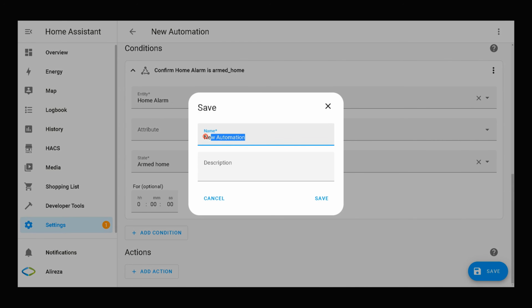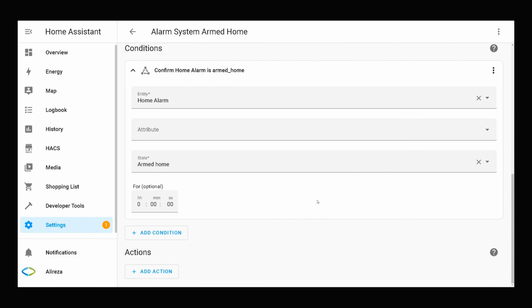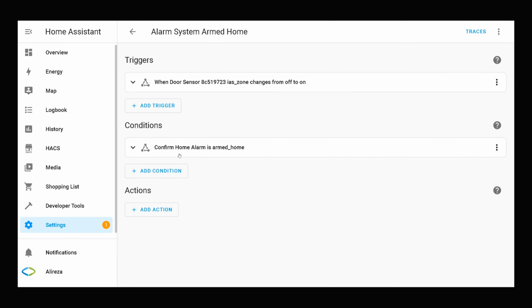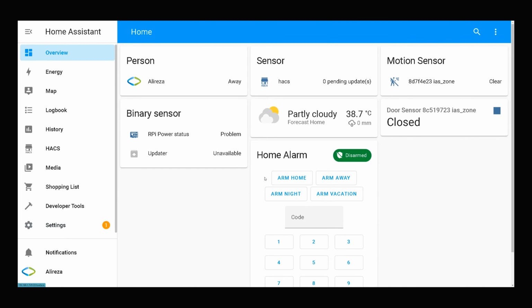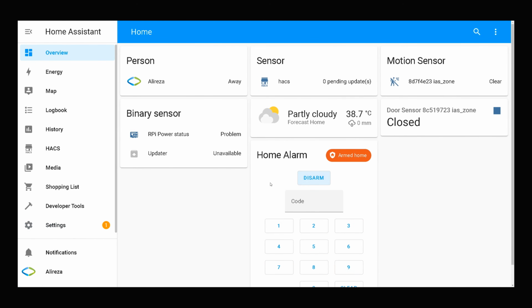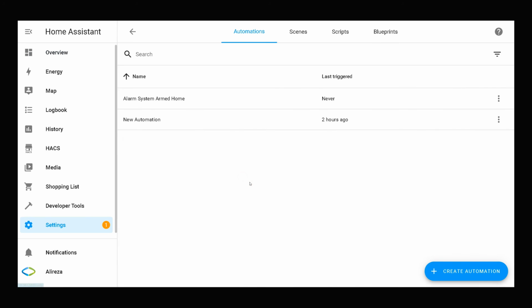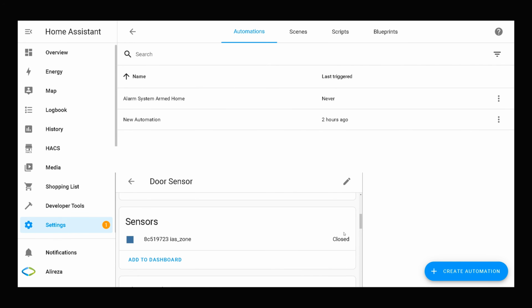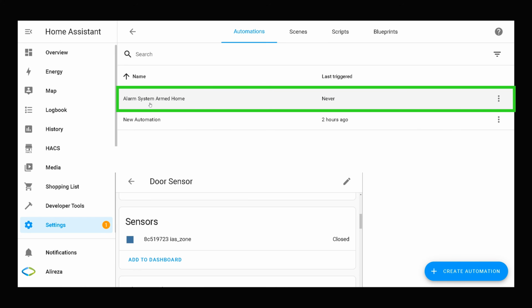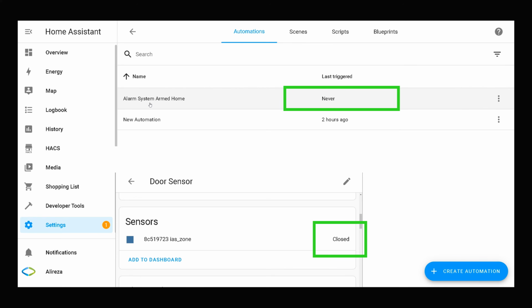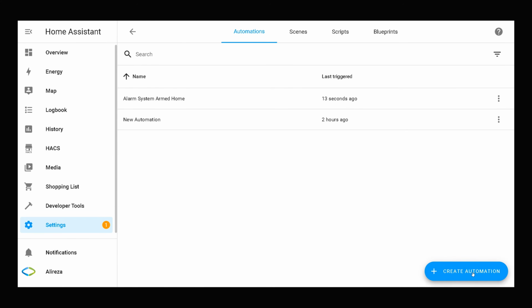Set a name for your automation. After setting a name, click Save. So, when the alarm panel is armed home, let's activate it. When the door sensor state changes from closed to open, this automation will run. Let's test it. That's working.